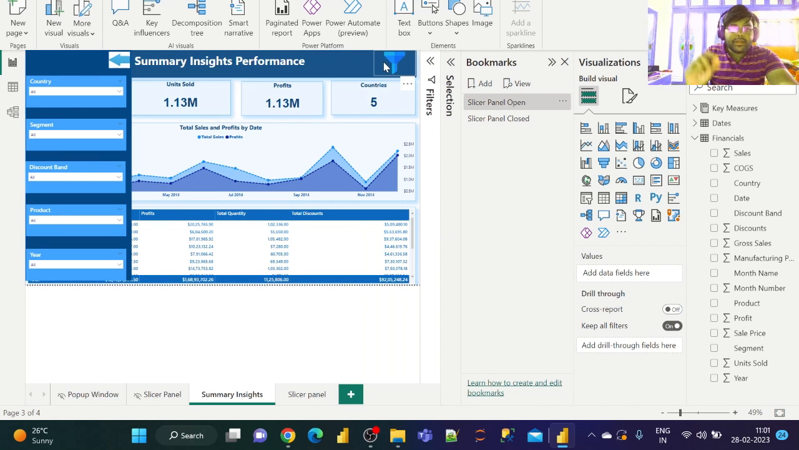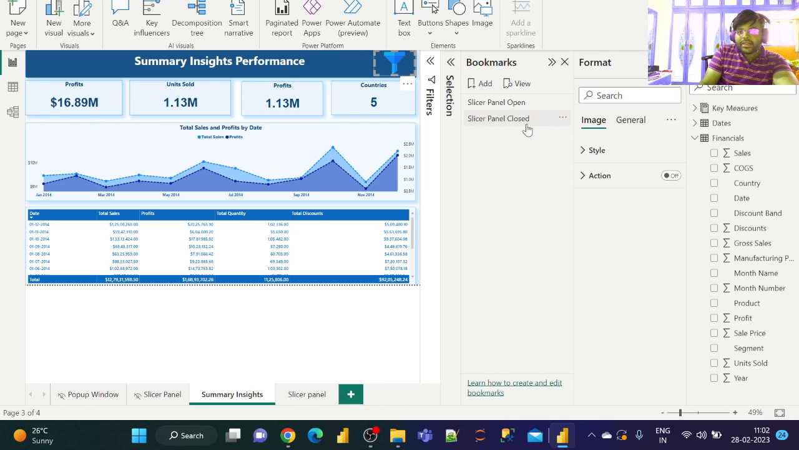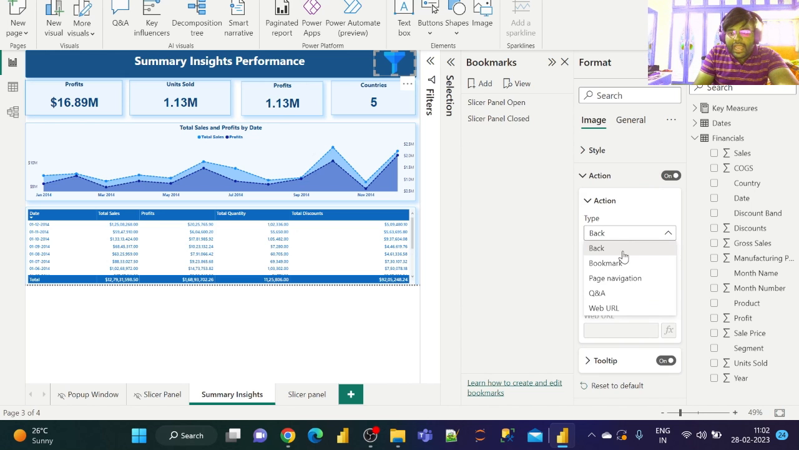Okay, now let us enable this by the use of buttons. Let us click over here. If we click on the filter, we need to get the Slicer panel. So we need to update that under the Slicer panel closed bookmark. Let us go to Slicer panel closed, click on this button and enable the action. Now select bookmark over here and direct this to Slicer panel open. That's it. And now let us update the bookmark of Slicer panel closed.